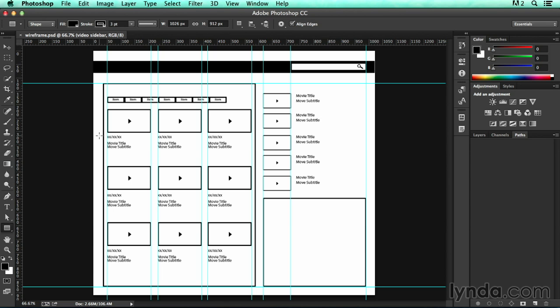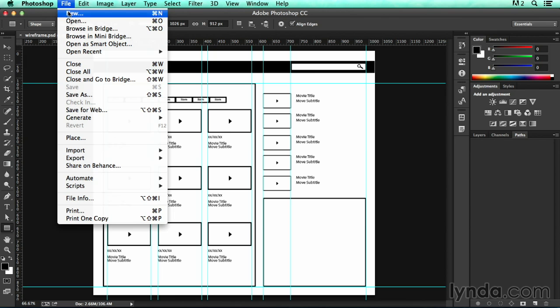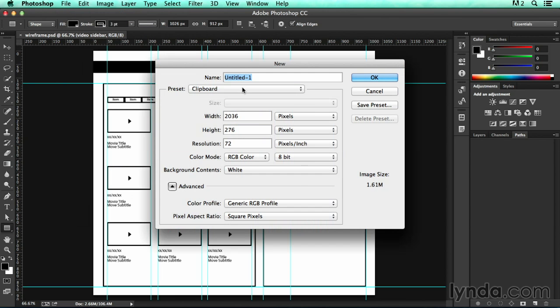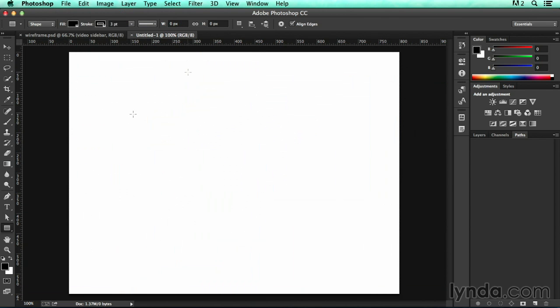So let's get started by choosing File, New, and make sure you have the web preset chosen and click OK. I'm going to do a few things to set up the document and make it a little bit easier to create our shape nice and evenly.